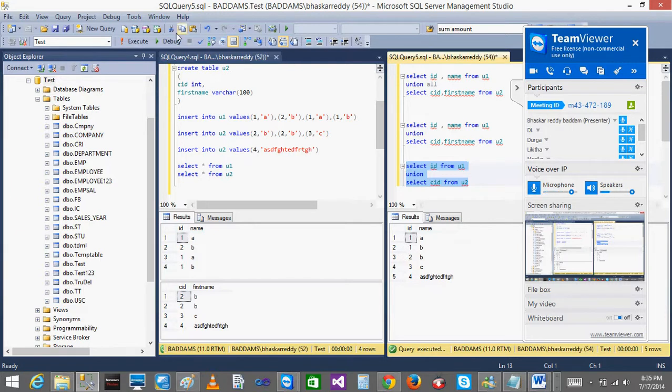Are you sure? Where will 3 be gone? 1, 2, 3, 4. Yeah, you didn't say 3. That's the thing. This is the difference between union and union all.